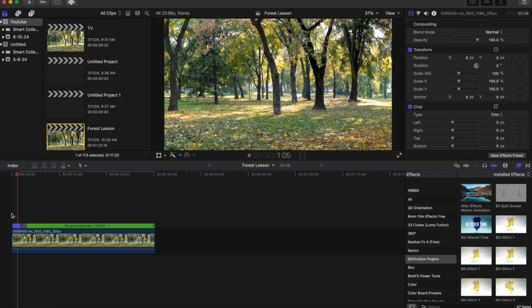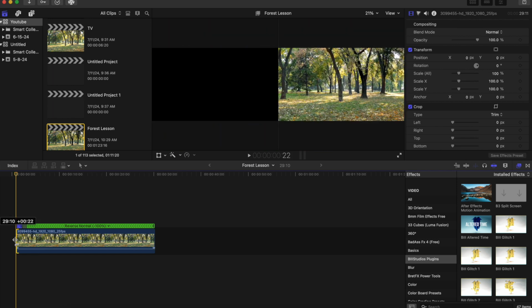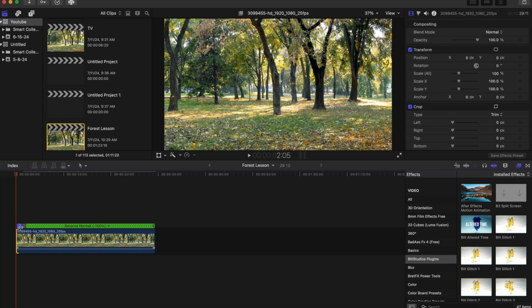Now let's play this back and let's see how this looks. Pretty good, but I think we can cut this down a bit to make it even faster. That looks really cool right there.